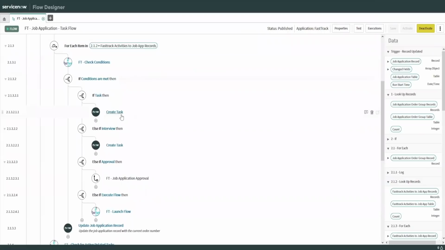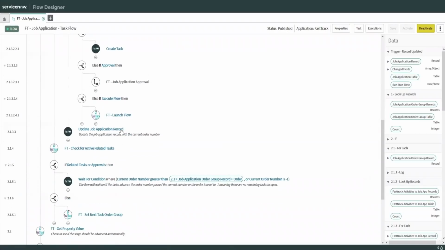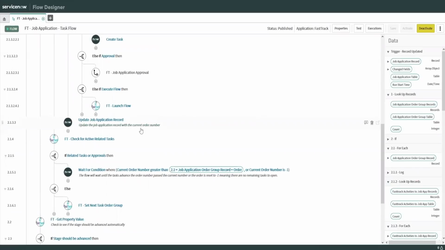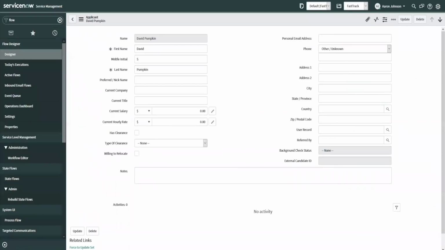Then we're checking, okay, what type of thing is it, right? Is it a task? Is it an interview? Is it an approval? Is it a subflow? We're updating, and again, some of this really gets into the nuts and bolts of how this works, so I won't talk about everything, but essentially we're updating the different order number within the application that we're currently in. So we have to keep track of that, obviously.